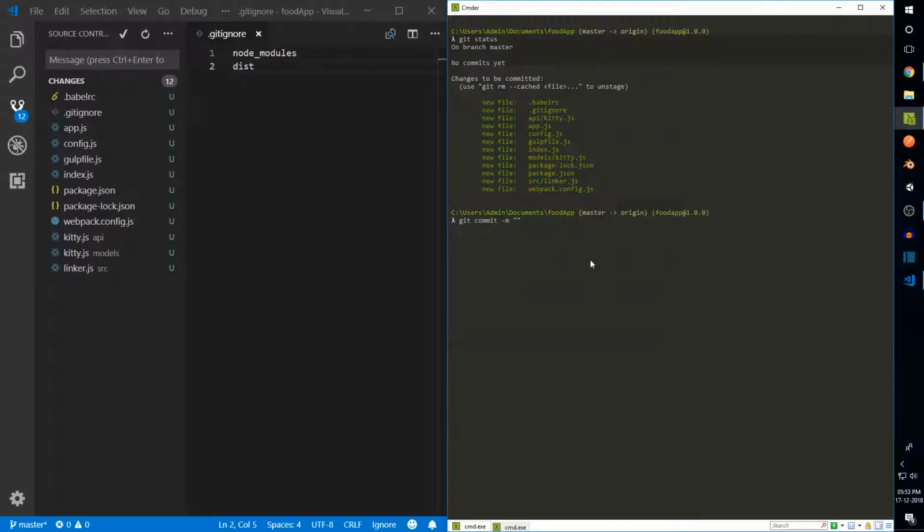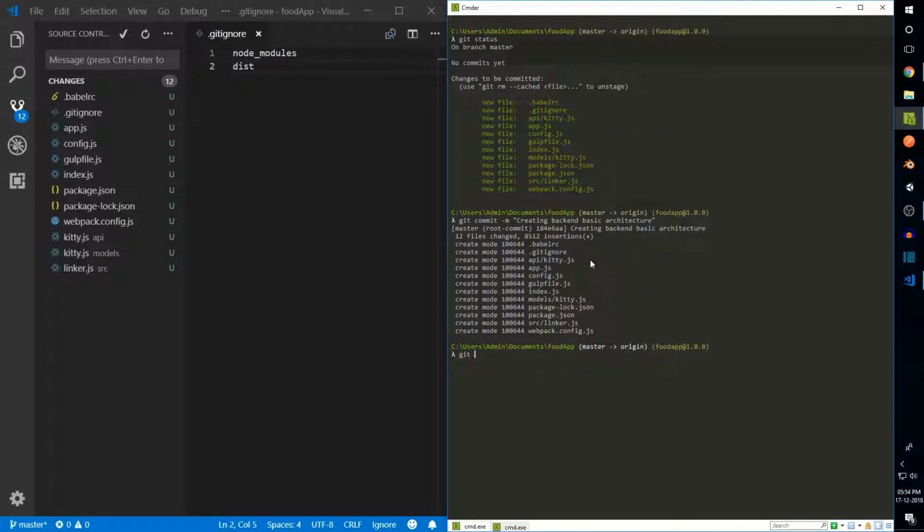Now commit is basically what adds your file into the .git folder. So you can do git commit -m, and then in double quotes after a space you can say whatever message you want to add. Make sure your message is understandable for you and for anyone who will be using your code. So I'm just going to add this message, creating backend basic architecture, and I will just commit this code. So you can see several files are created, a total of 12 files.